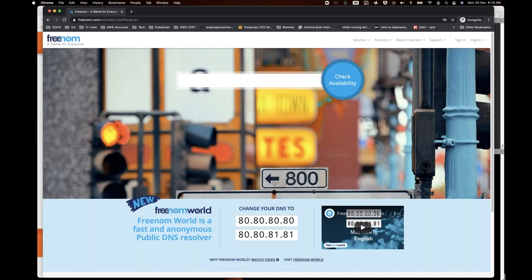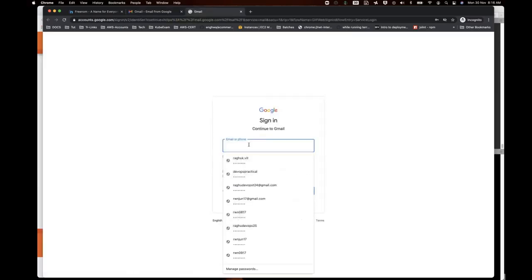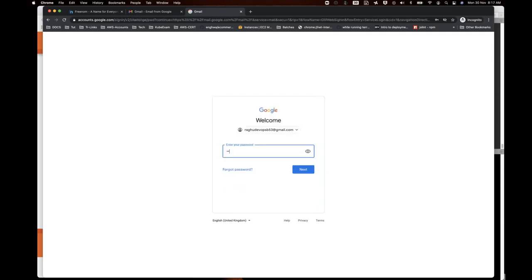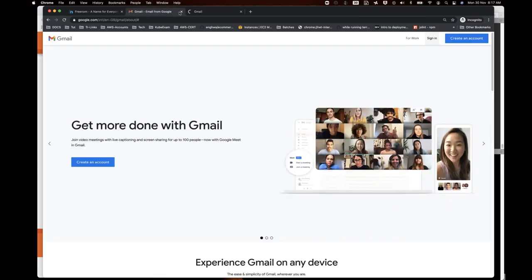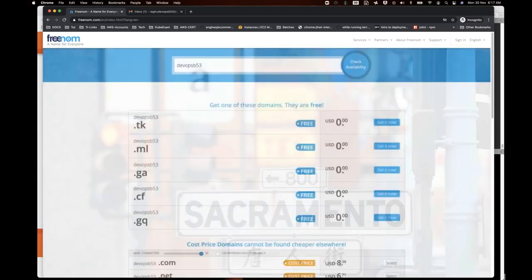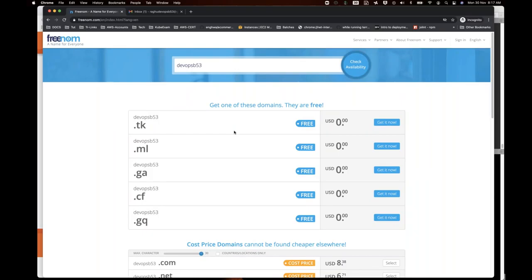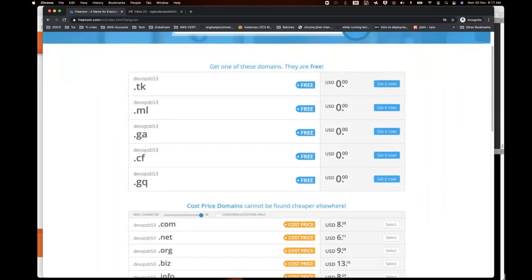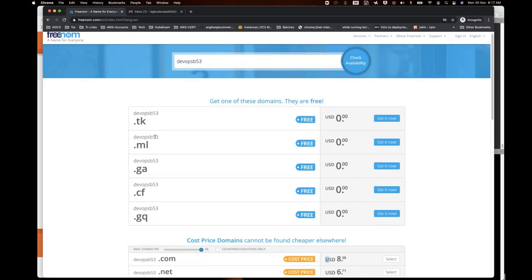Now I want to find a domain here. First of all, let's log into my Gmail. Usually any name is your choice, and I always go with some batch name. So check the availability. You don't get .com, like DevOps p53.com. .com is costly, you have to pay about $8 basically. I don't want to use .com. Any domain is fine for me. I usually take any of these extensions. So .tk is something I'm getting, so I will go with this.